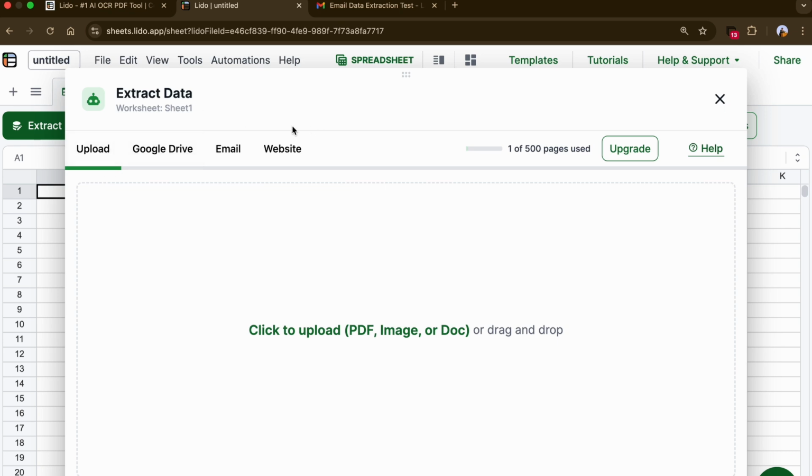Now here you can see you have various options to choose from, whether you can upload PDFs or images, maybe a file in your Google Drive, a website, and email.